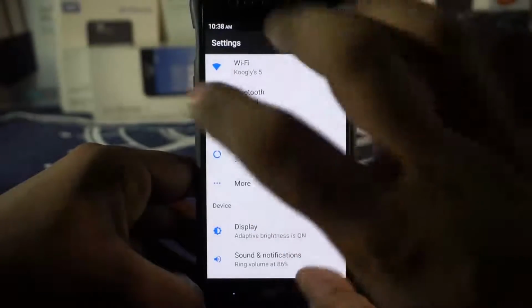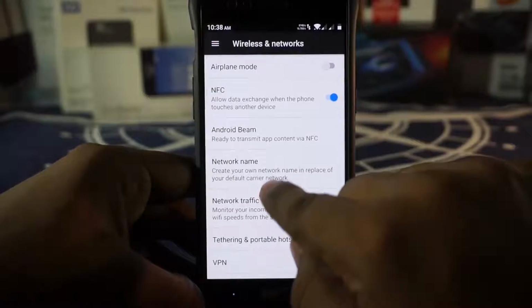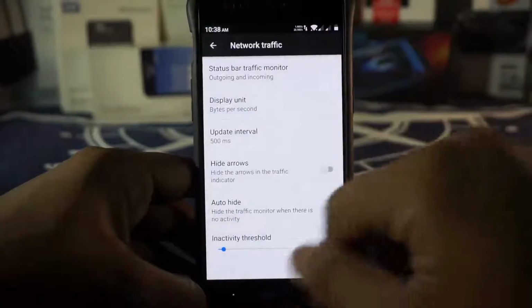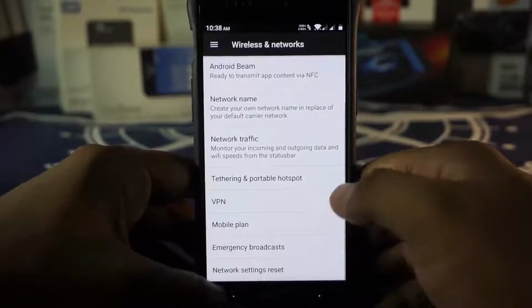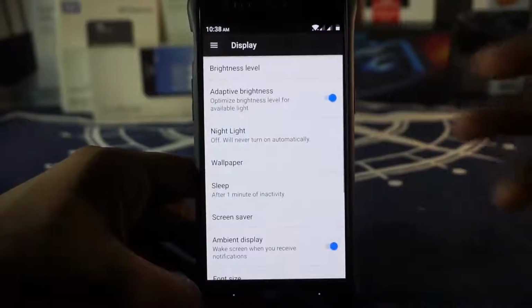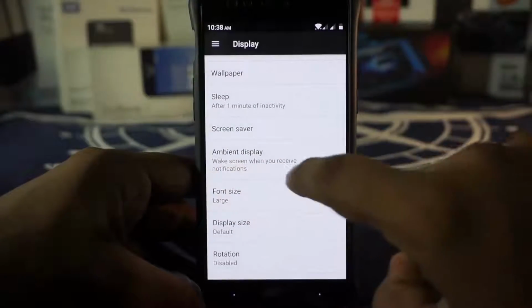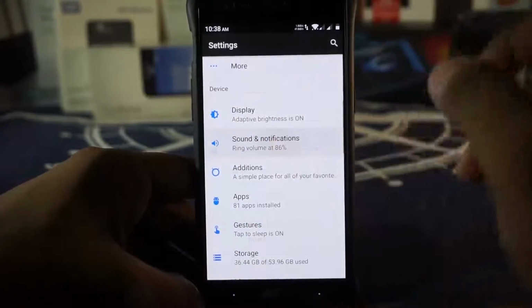There are a few stuff here and there. For example, like in the more option, you do have network name option. You can change that from here. Also, network traffic indicator is somewhere here, so you can customize that from this one rather than in the additional options. So that is there. Apart from that, in the display options, you do have normal stuff which you are expecting with AOSP. So you do have ambient display. All of that is working, and I really do like that.